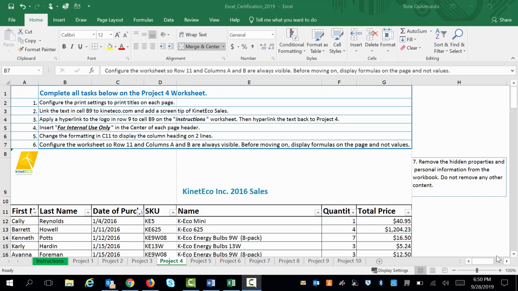The purpose of this video is to take you through Project 4 so that you can continue to study to earn your certification in Microsoft Office Excel 2019. Let's get started. Task number 1, configure the print settings to print titles in each page.